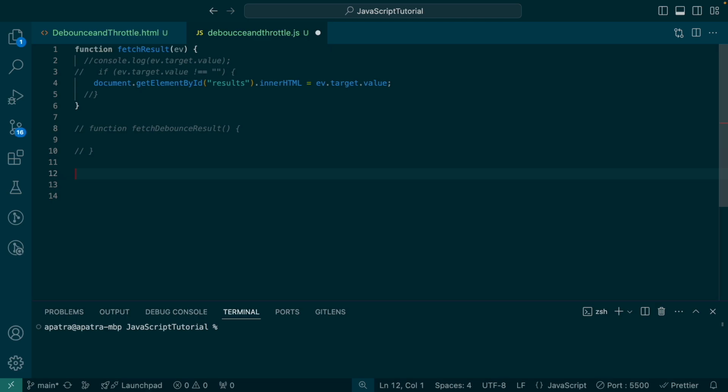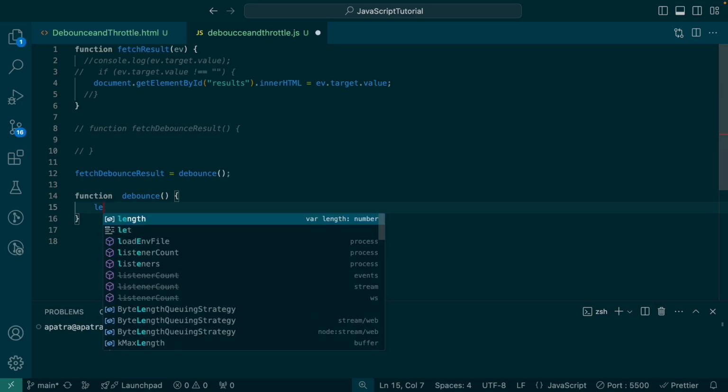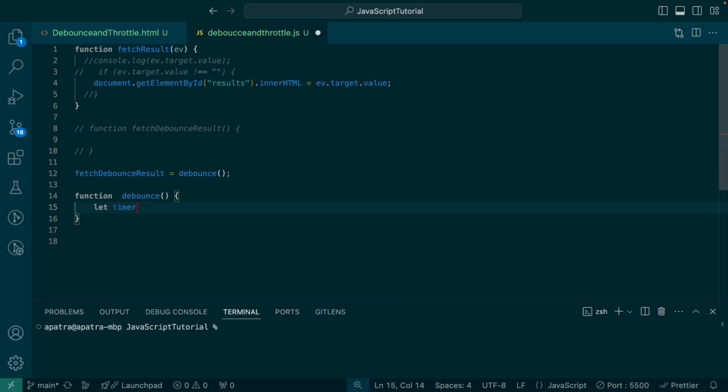I can do one thing, like fetchResult equals, I'll just call another function, debounce. I'll write this debounce function here. What we have studied, we need to set a delay on those actions that need to be executed, right? So here I'll define one timer, because we already discussed that a new delay will be created and the previous one will be removed.